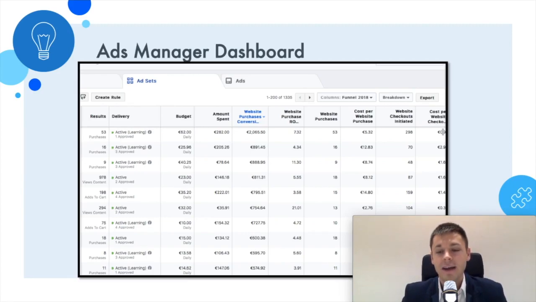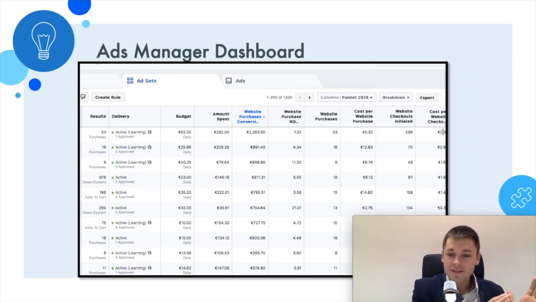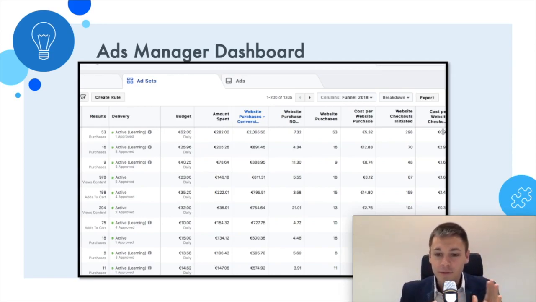And it somehow flips the funnel from the right to the left, okay? So we get the final results on the left side, and then we go always one step up in the funnel, okay? So if you would scroll to the very right, you would see the clicks, and then if they come to the landing page, and then they come to view content, and then add to cart, then initiate checkout, then purchase, okay? So we see it from the final touch point to the first one, okay?